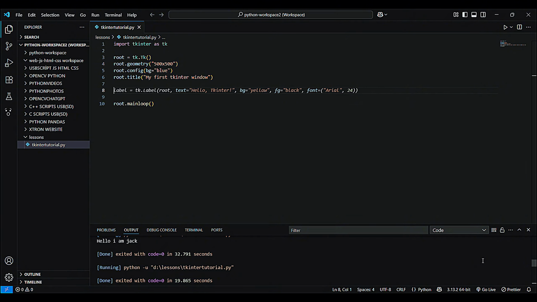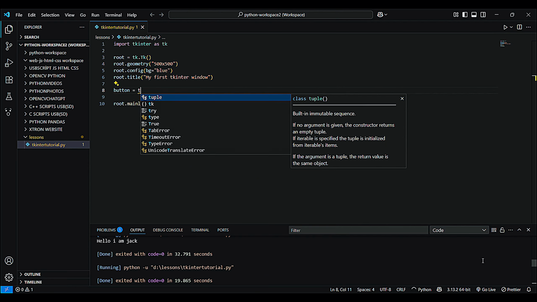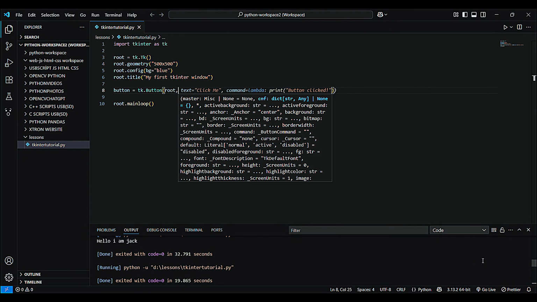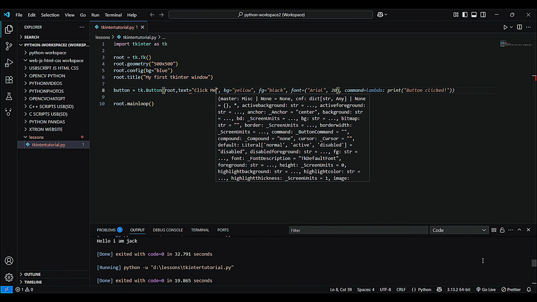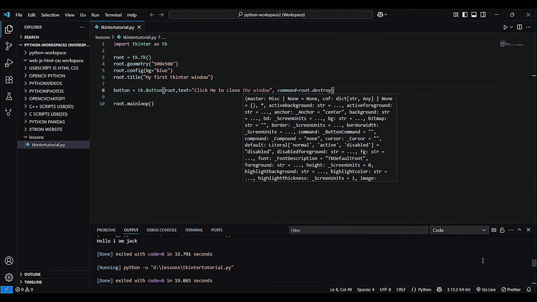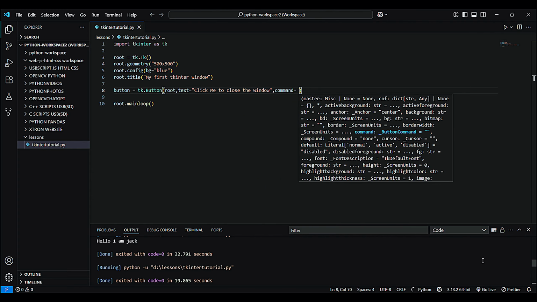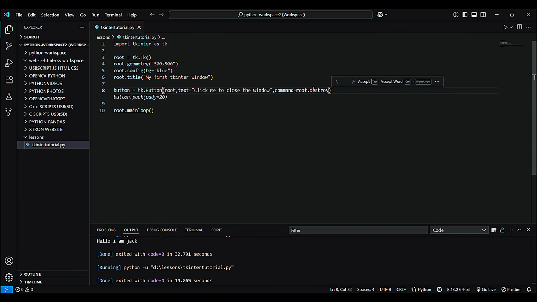You have to create a variable named button or something else, same as with label. Button equals tk.Button(root, text equals click me to close the window, command equals root.destroy. That's the command. When you press the button, this command works.